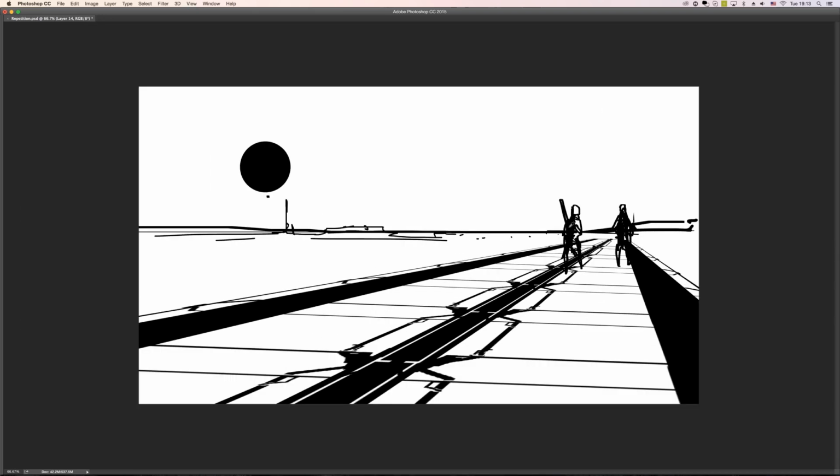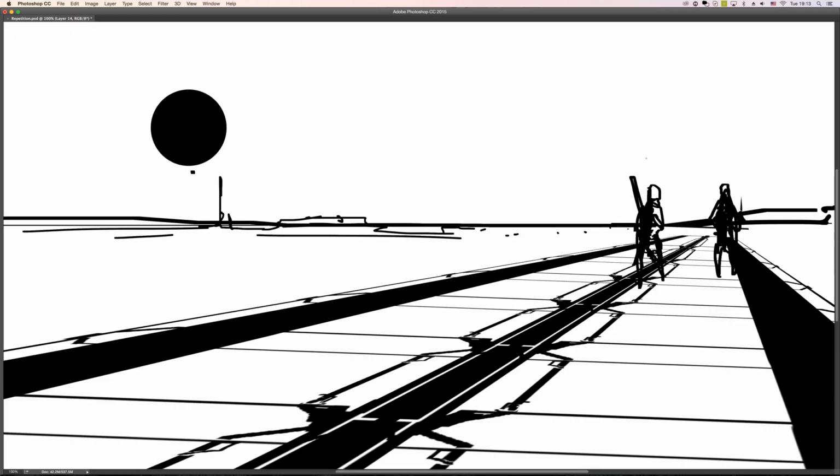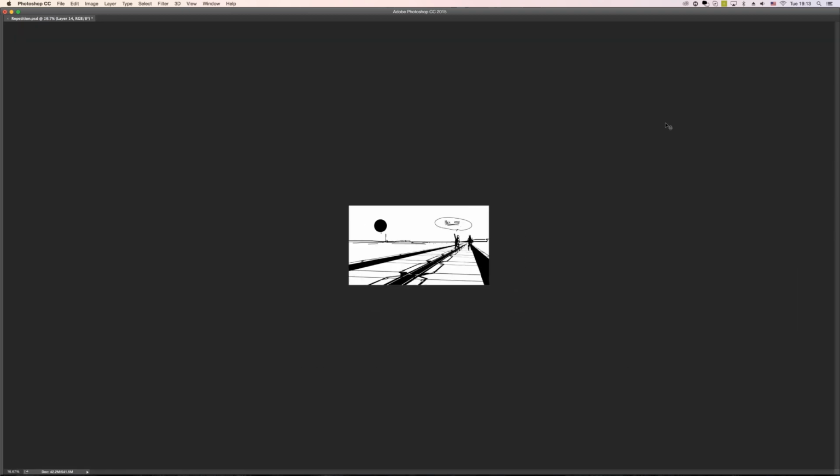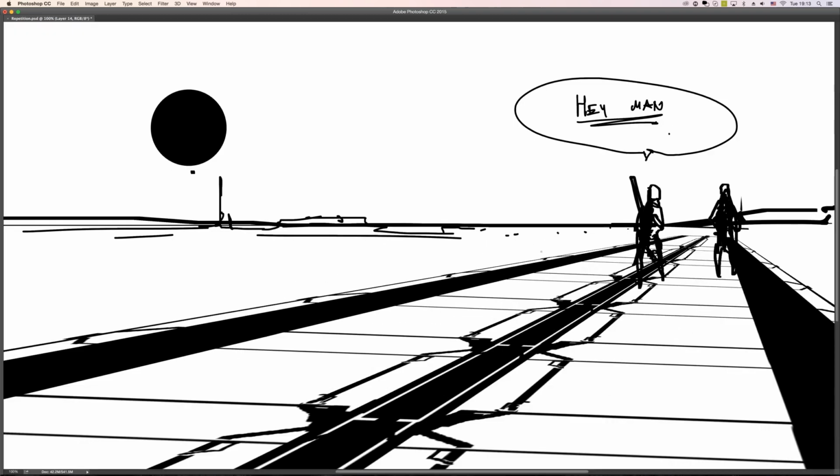Like this could be the beginning of your story. Put a text over here. And boom, done. It could be a panel in your comic book. So repetition is a very powerful thing, and this is a very simple and effective exercise.